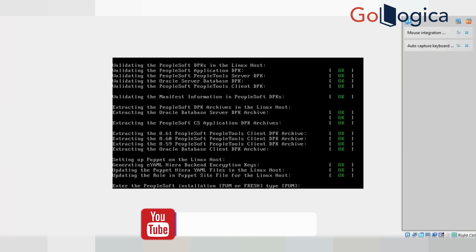So till now, what we have done is we've installed VirtualBox. We've run that psft dpk.bat script, and it has validated everything, downloaded the DPKs in your VM, and now it needs some inputs from our end. So it is asking which type of installation do you want.